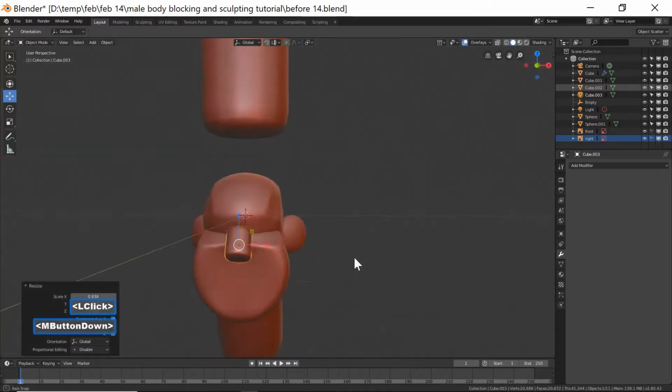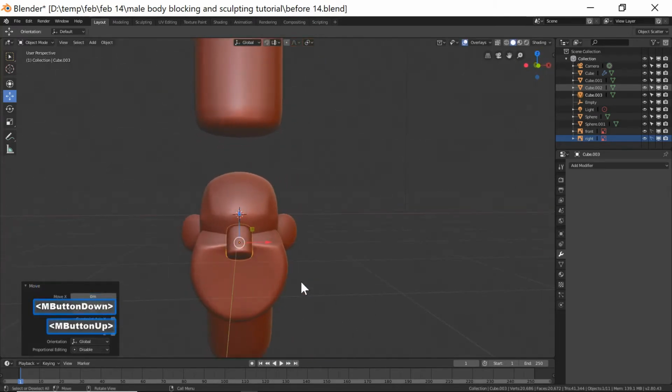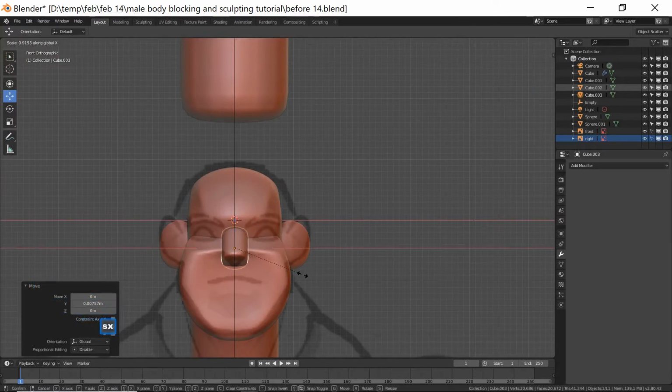Now from the front, that's kind of hard to see what I was doing. So I pressed S and then Z twice. Holding the middle mouse button to rotate, pressing 1 to go back to front view. I'm going to press S to scale on the X axis. That looks good.